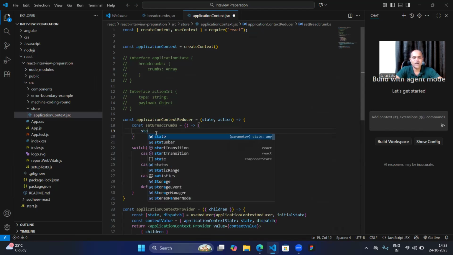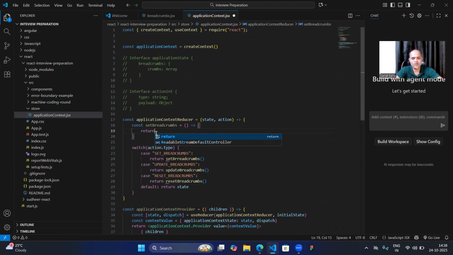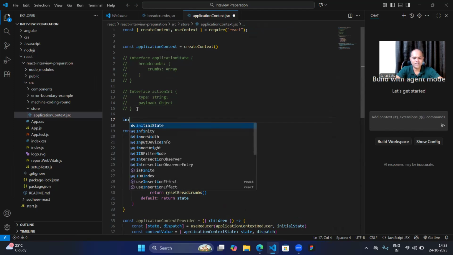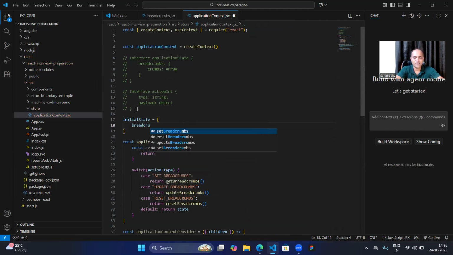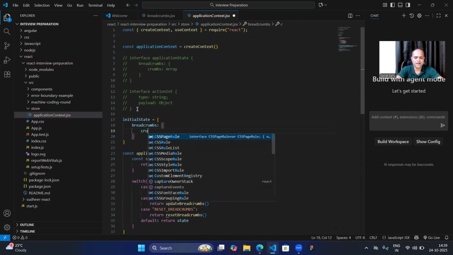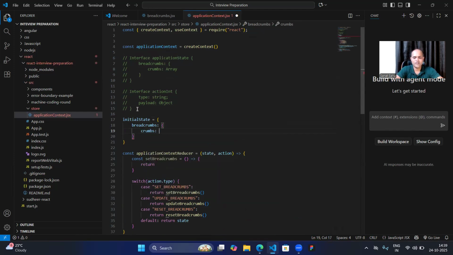Okay, so I'll just write you something like this. This is important, observe carefully. My initial state, I've not created the initial state, right? So the initial state is an object which has breadcrumbs, which is an object which has crumbs, like how I have written above, and it's empty. So this will be const initialState. Okay, so this is the initial state.